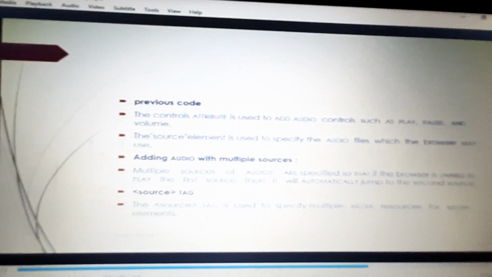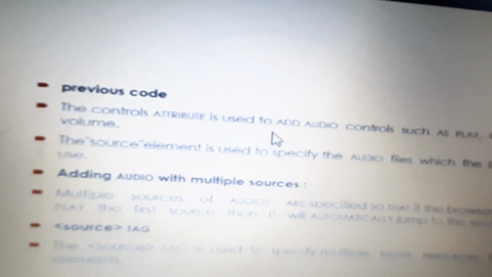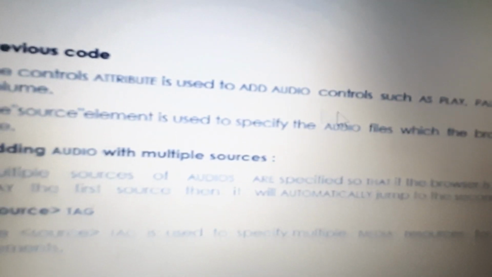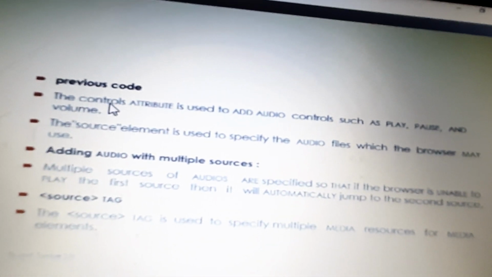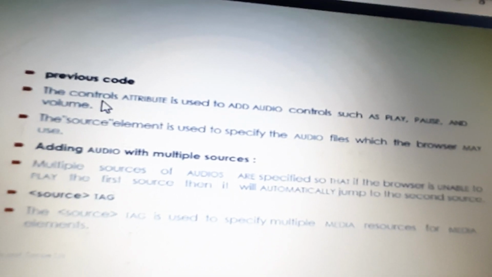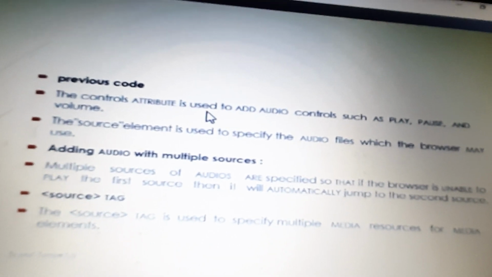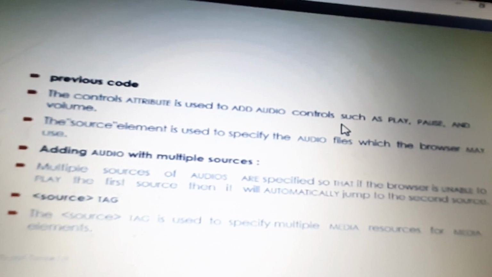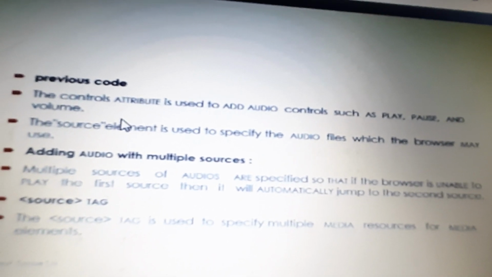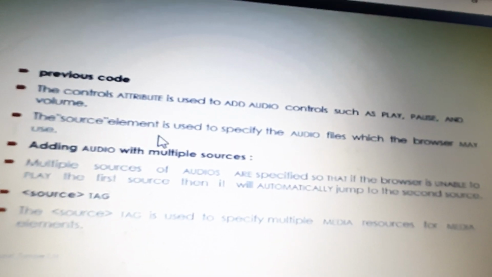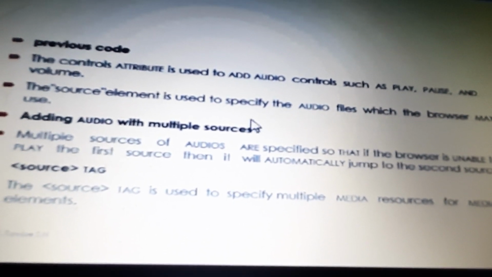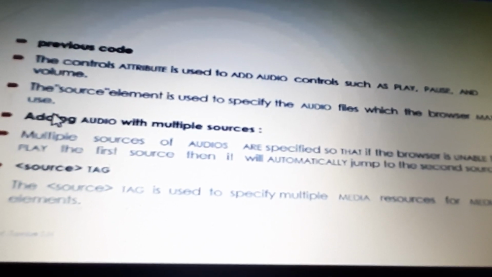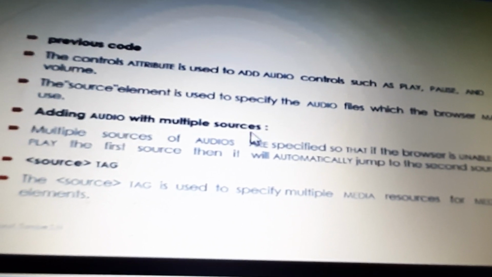In the previous code, the controls attribute is used to add the audio controls such as play, pause and the volume. I have already explained the description of the controls attribute. Next, the source element is used to specify the audio file which the browser may use. Next one, adding the audio with multiple sources.